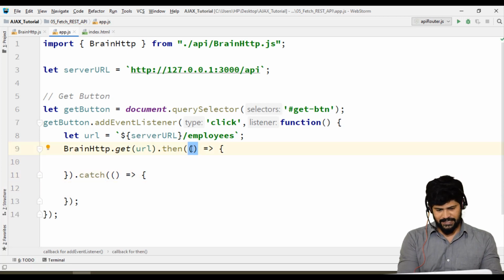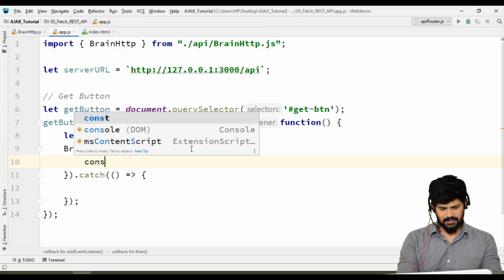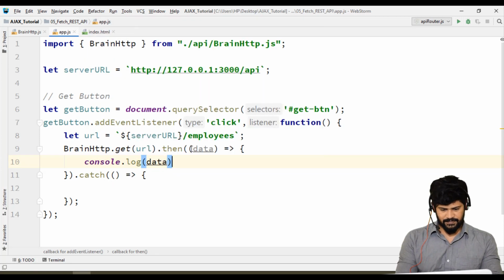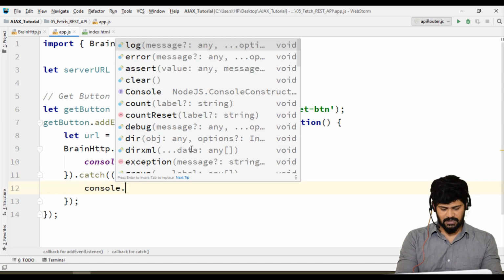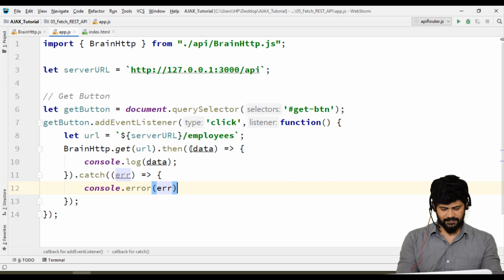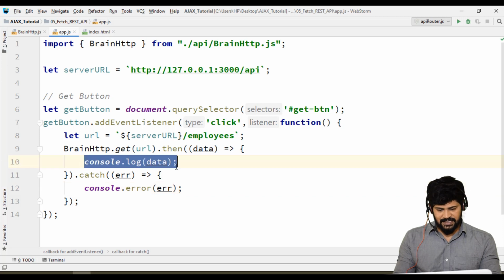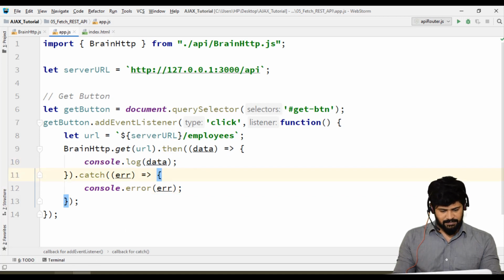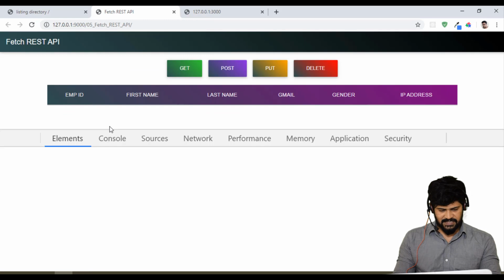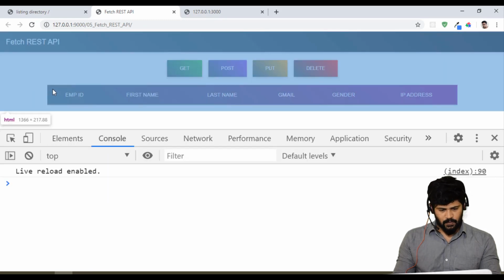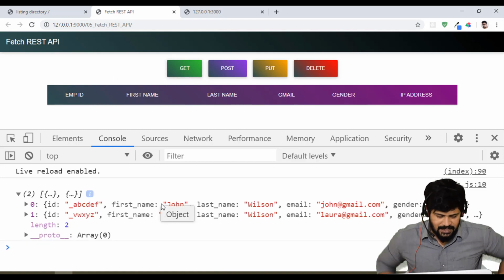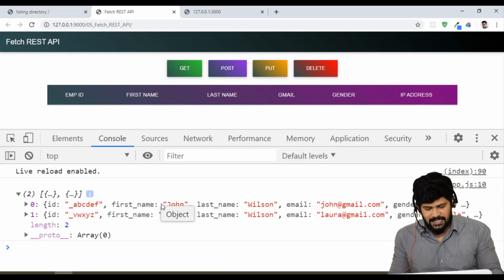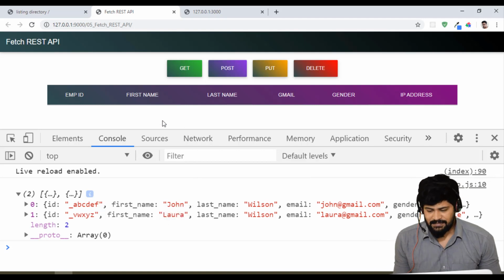In .then you will get the data directly, so let me do a console.log of data. And if there is any error, let's make console.error of error. That's it, you can call it this way. Now let's see what is coming in the console log. Back to here, let me open inspect console, and when I click on this get button, I got an array of 2 records. This array of employees I want to display in my table.